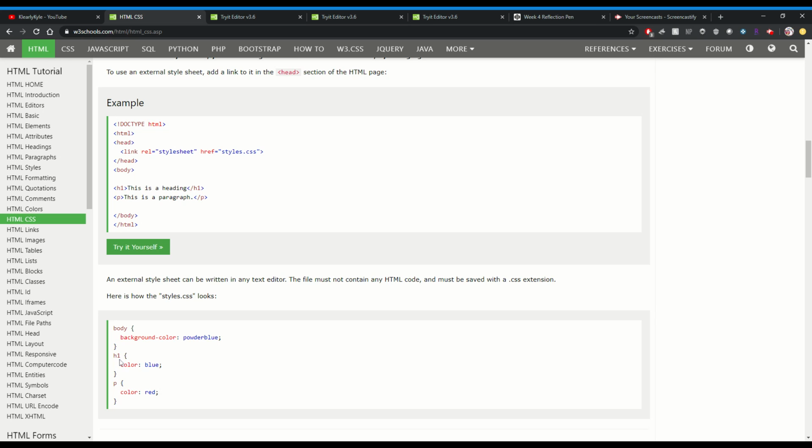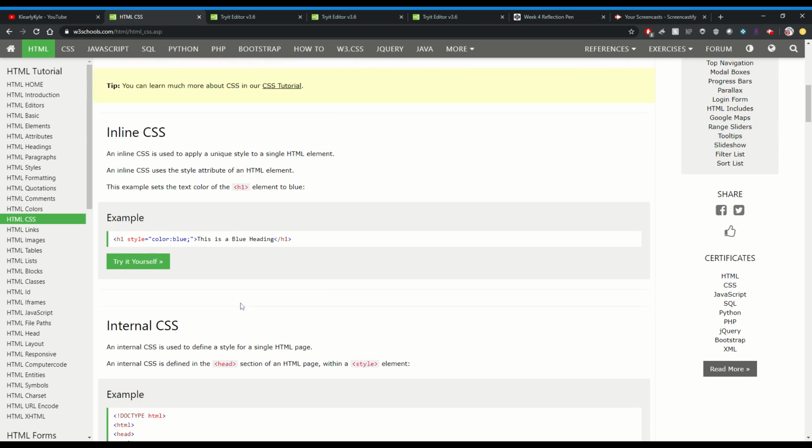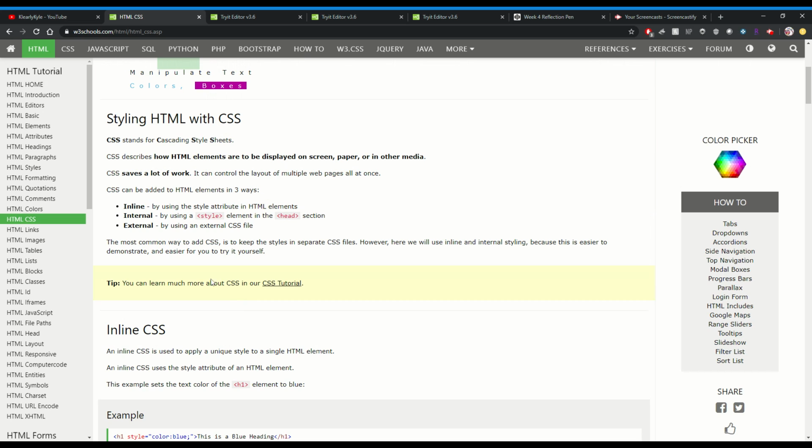Every heading would have the color blue. Every paragraph would have the color red. So it's very useful for when you have multiple web pages on a website and you want to keep a common theme. So those are the three main types of CSS, the three main ways CSS is implemented into a web page.